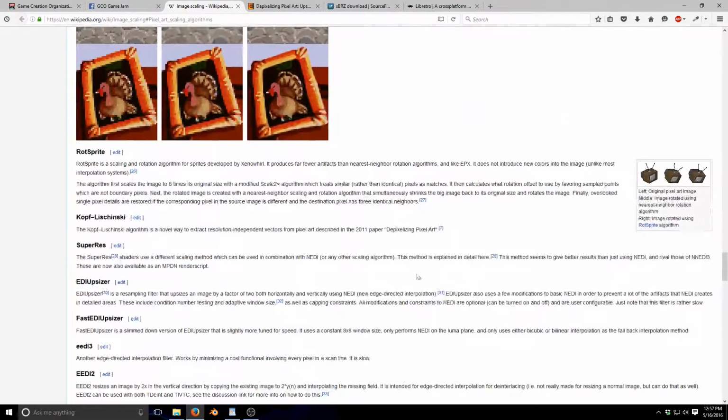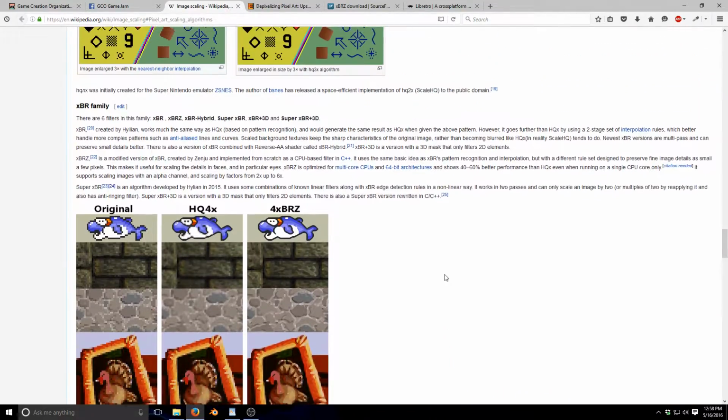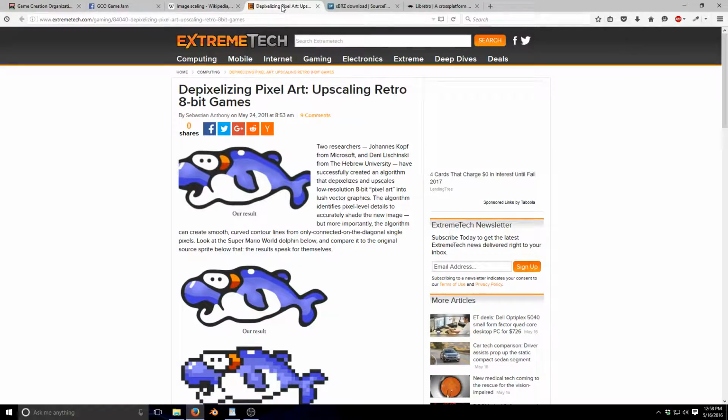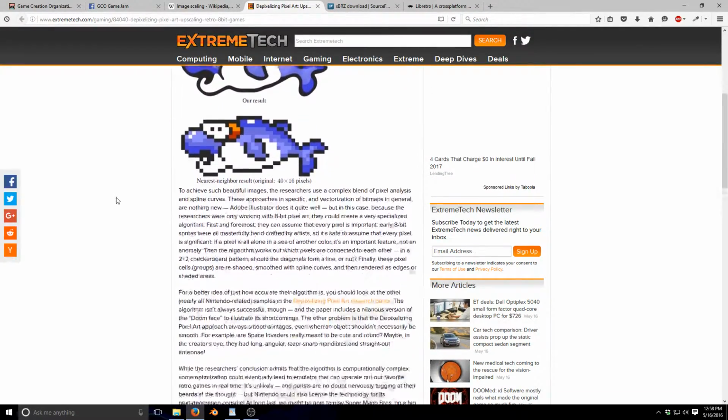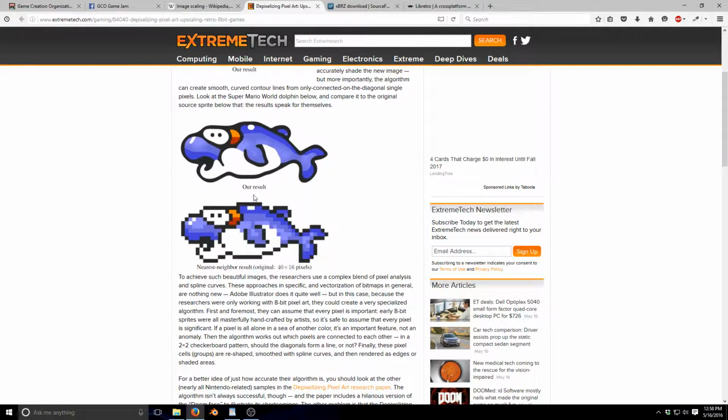The first algorithm is the Kopf-Lischinski algorithm. It appeared in a paper from 2011 that is an actual paper. I know Wikipedia isn't the most reliable source, but they actually got it right this time. And this is the actual paper, this is the article on it. And that's the kind of result they were able to get.